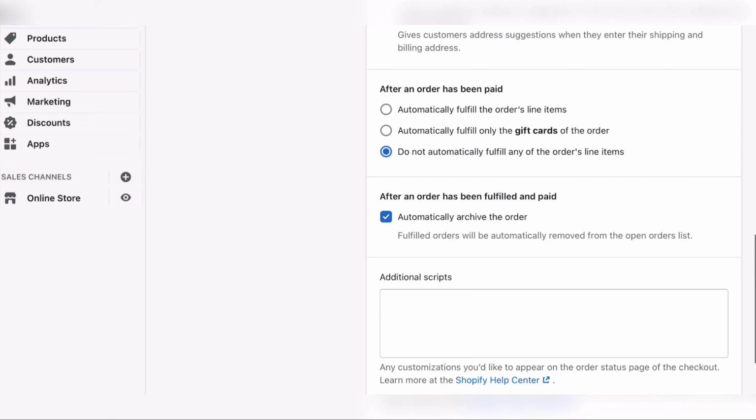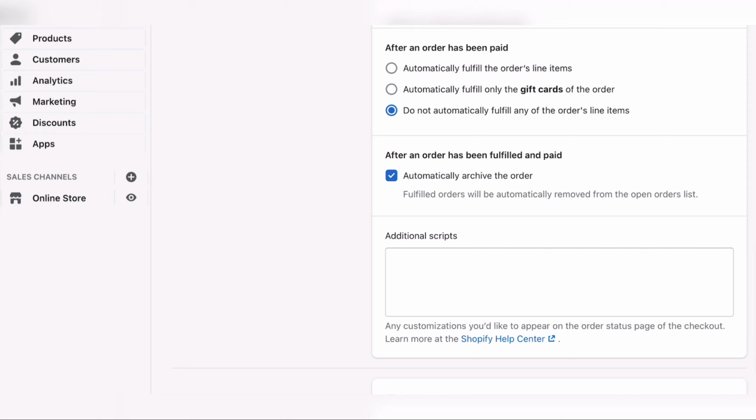Do you want to give them the auto completion, where if they start typing their address, it will automatically come up? That is much easier, and personally I always do that at checkout. After the order has been paid, you want to automatically fulfill it or manually do it yourself. It is up to you.